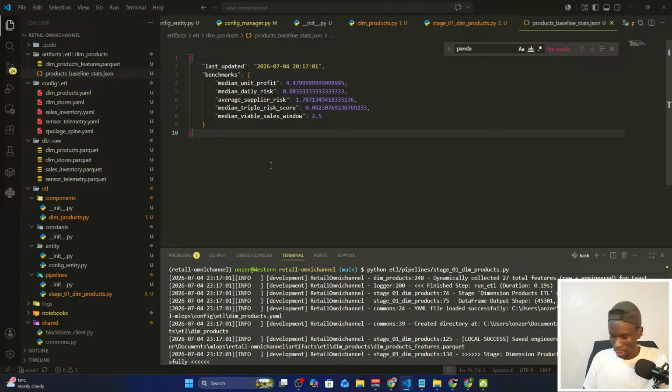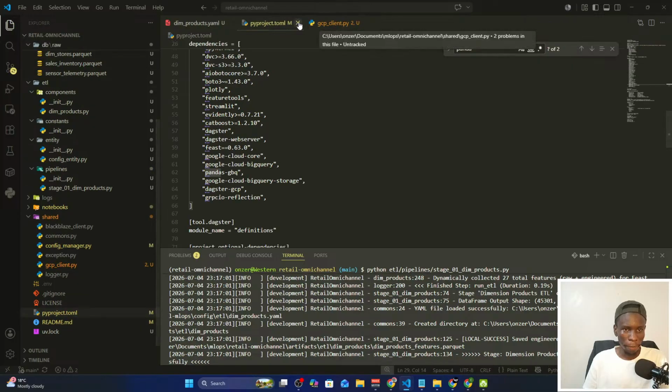Okay, so once that is done, what next? Our first pipeline is okay, so we can just replicate the same for the other pipelines. I can just delete this to make my work neat.